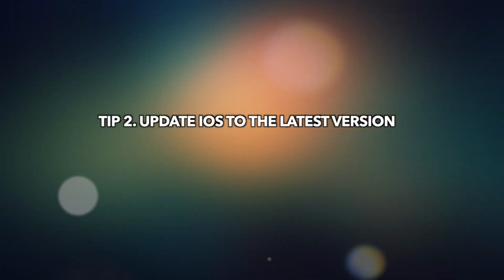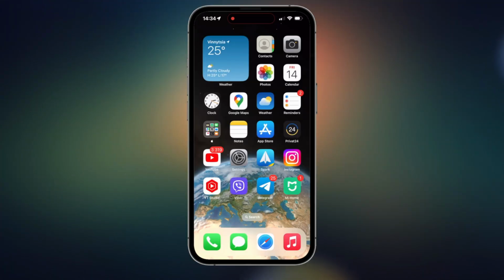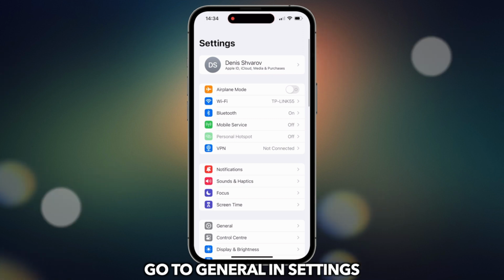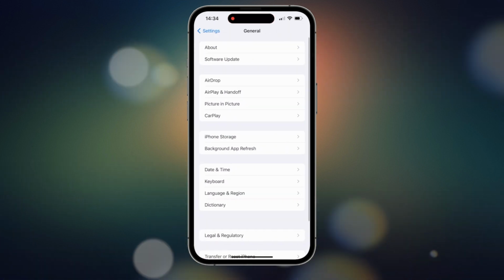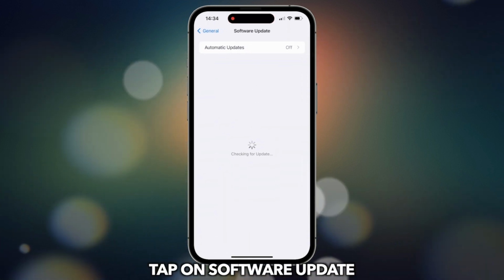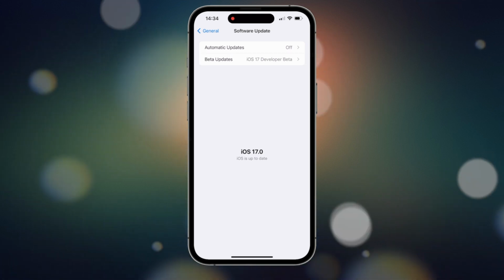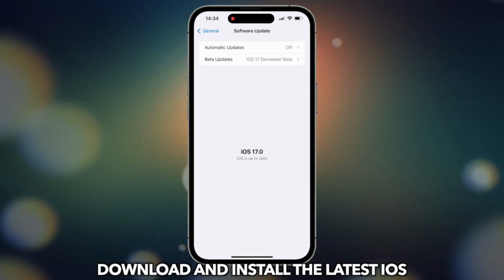The second tip is to update iOS to the latest version. Go to General and Settings. Tap on Software Update. Download and install the latest iOS.